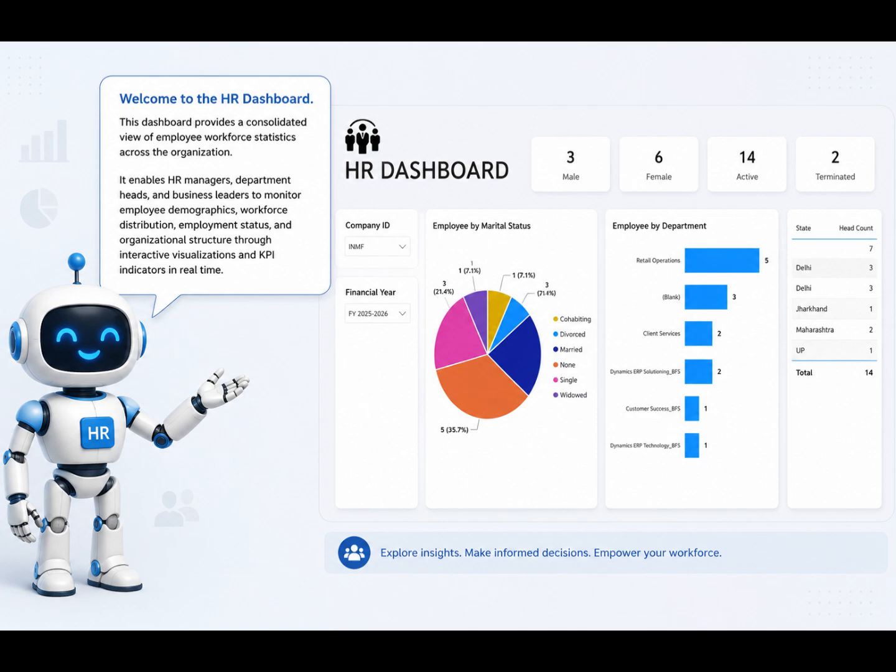Welcome to the HR dashboard. This dashboard provides a consolidated view of employee workforce statistics across the organization.